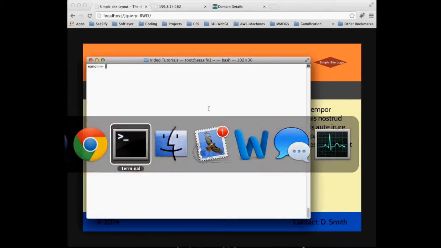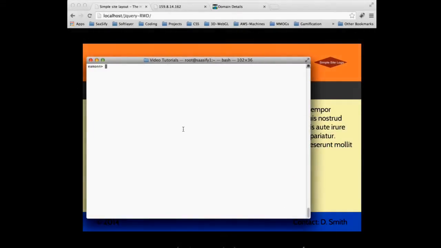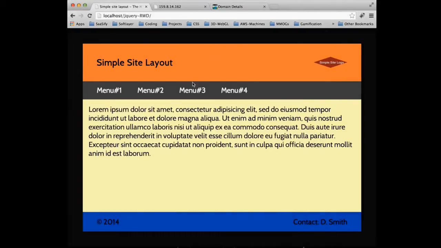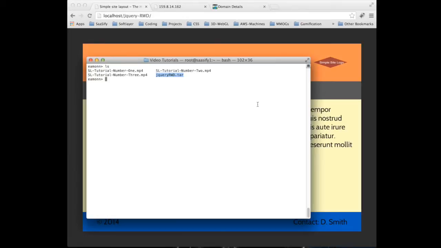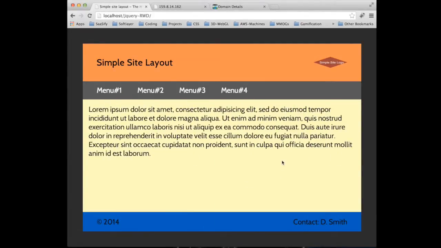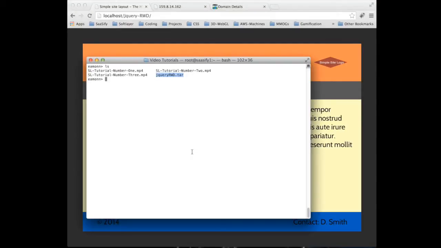So the first thing I want to do is go into a terminal, and I've moved the website into a tar file. Now it's made up of a lot of files that actually make the website work. Obviously I'm using lorem ipsum here for the content of the website, but this could be any website with some menus, some contact information, and basically a normal site layout. What I want to do is move that to Softlayer.